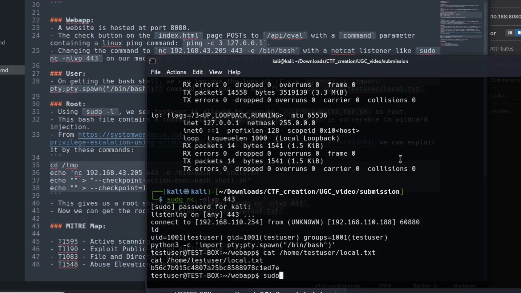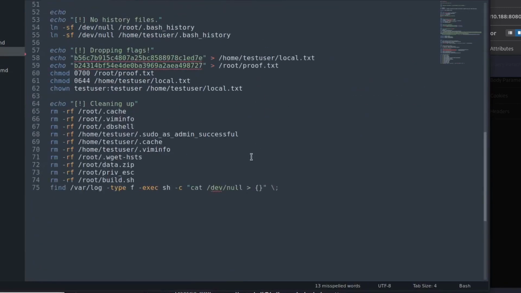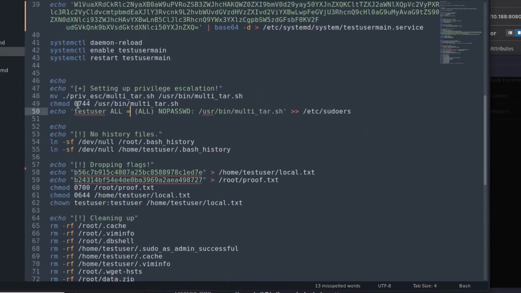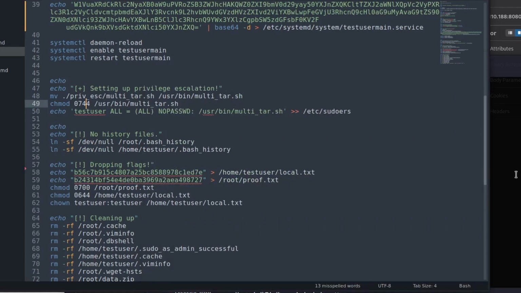Now as this user, we can see our sudoers rule, and we can see that this user can execute this bash script without giving a password. Because of our permissions here, anyone can read this bash script, but only root or the owner can execute it. But because we can execute this script as root, we will be able to execute it.